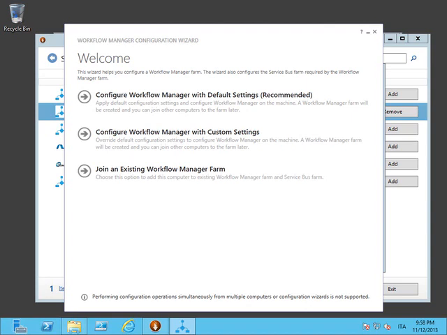We will also have to create a user account in order to run both the Workflow Manager and the Service Bus services, and we'll have to provide all these settings and all this information to the Configure Workflow Manager with Custom Settings section of the configuration wizard.